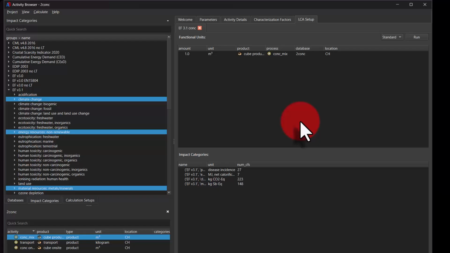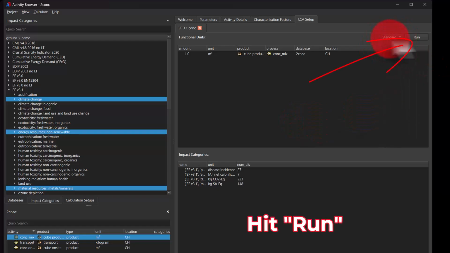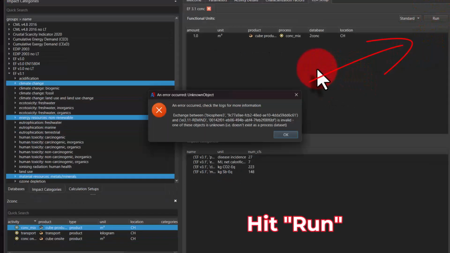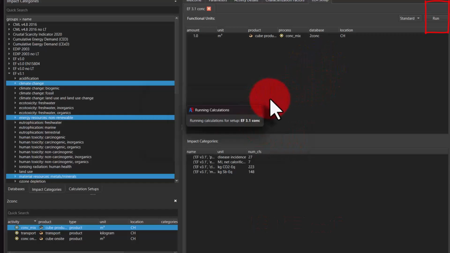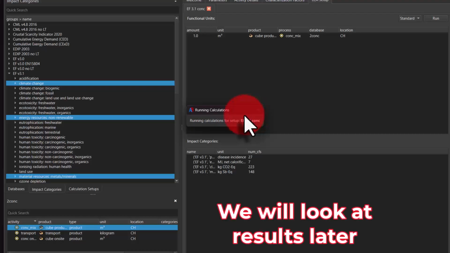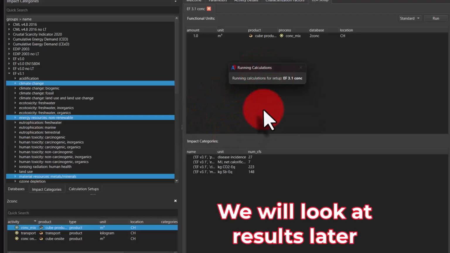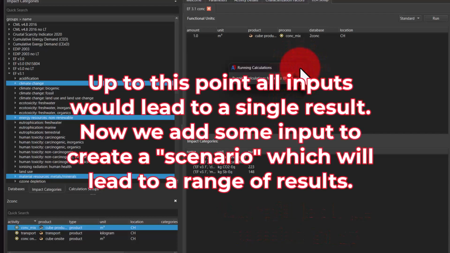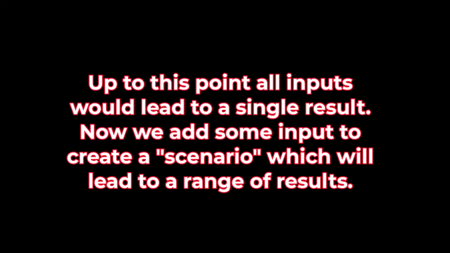And then with the calculation setup loaded, you can hit run. And the Activity Browser will calculate. However, because we also want to look at scenarios, we will see some results later, because now we will go through the setup for background and foreground scenarios. And I will stop this calculation at this point.